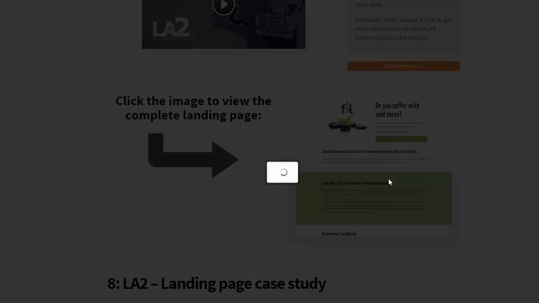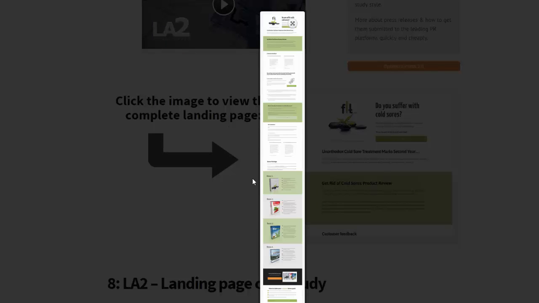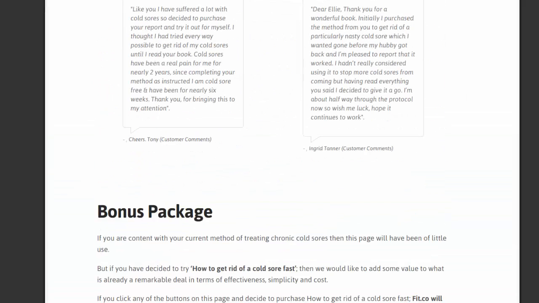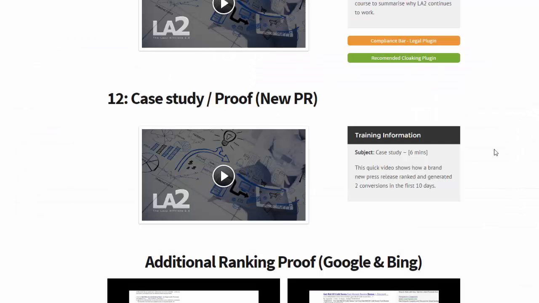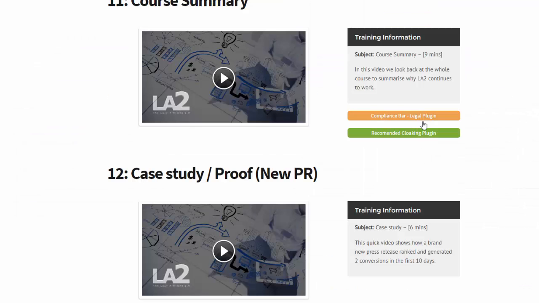Like this one, for example, opens up a graphic of a whole page. You can see there that can be expanded by clicking that there. Okay. Again, all the videos open light boxes. There's resources here in the links. You'll find them next to the relevant videos, additional proof, and of course your bonuses down there.